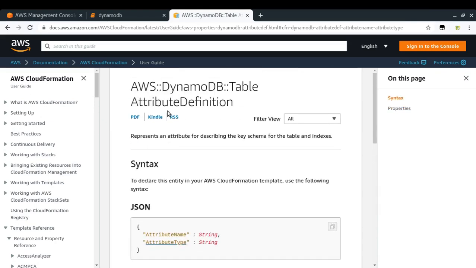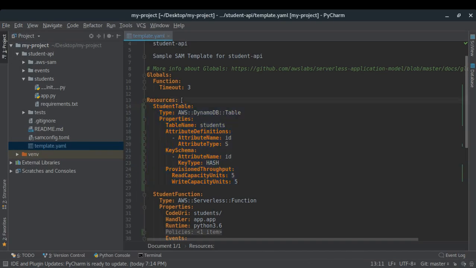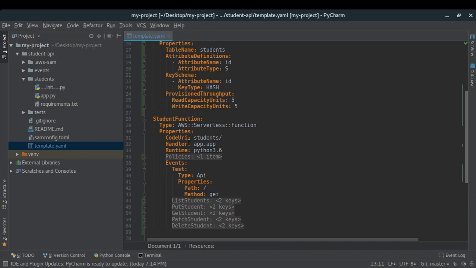The docs are very clear, and you can always refer to them whenever you feel the need to understand how to write your CloudFormation template. So yeah, this is how I have written my very simple students table. It will contain all the data for my students API.